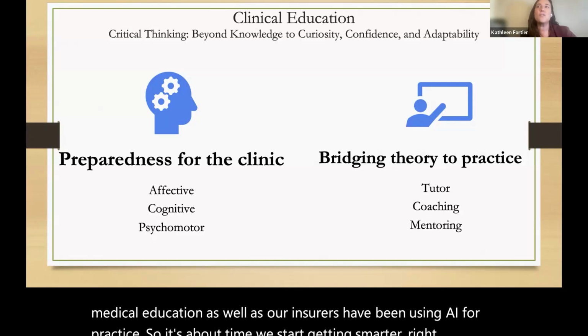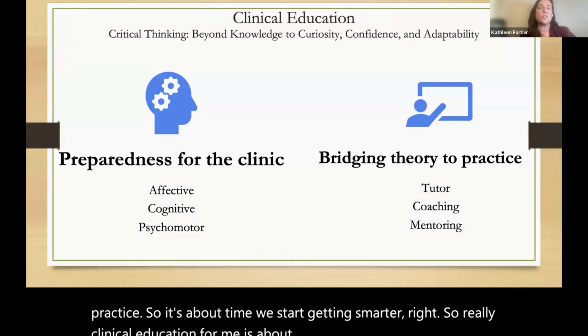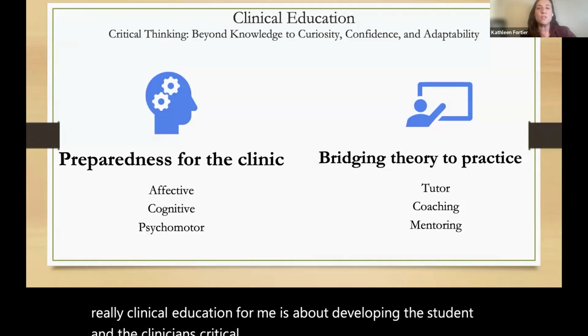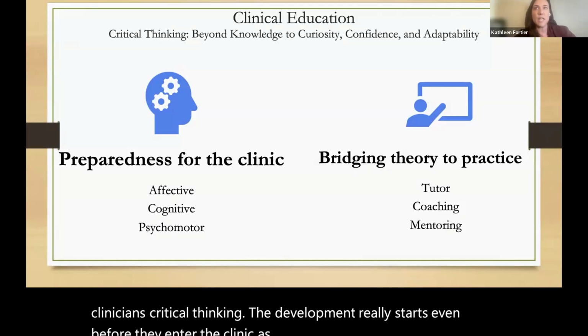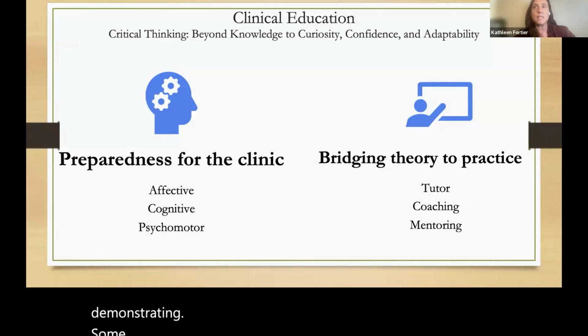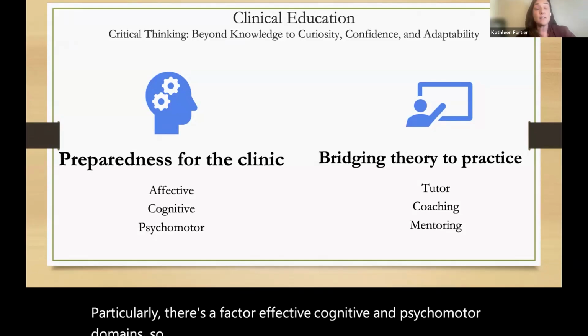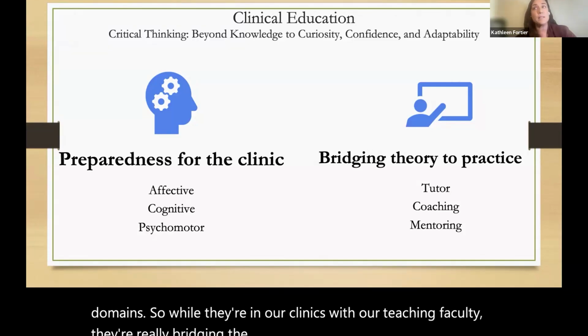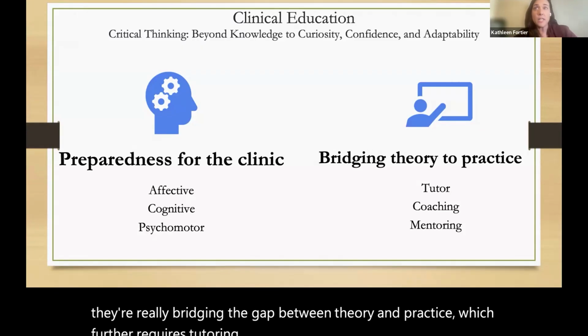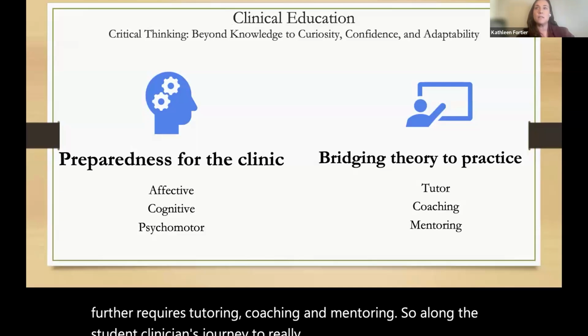So really, clinical education for me is about developing the student and the clinician's critical thinking. The development really starts even before they enter the clinic, as students really should be demonstrating some appropriate competencies, particularly in those affective, cognitive, and psychomotor domains. So while they're in our clinics with our teaching faculty, they're really bridging the gap between theory and practice, which further requires tutoring, coaching, and mentoring along the student clinician's journey to really master these domains.